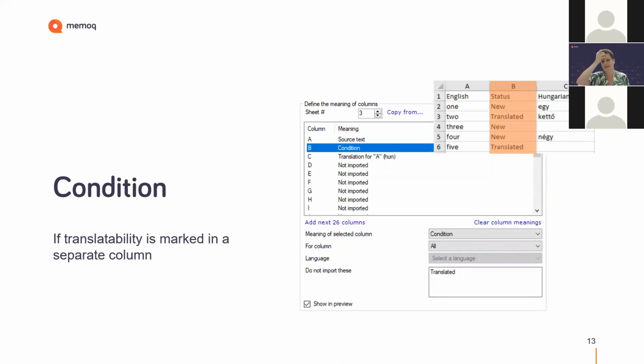Please note that the order of the columns really doesn't matter. It can be any crazy order the creator of the file has thought up. You have to pay attention when you set up the filter configuration, but memoQ is not looking for anything logical. It can be more helpful for a human to have these in a logical order, but memoQ really doesn't care as long as you have set it up in the proper way.